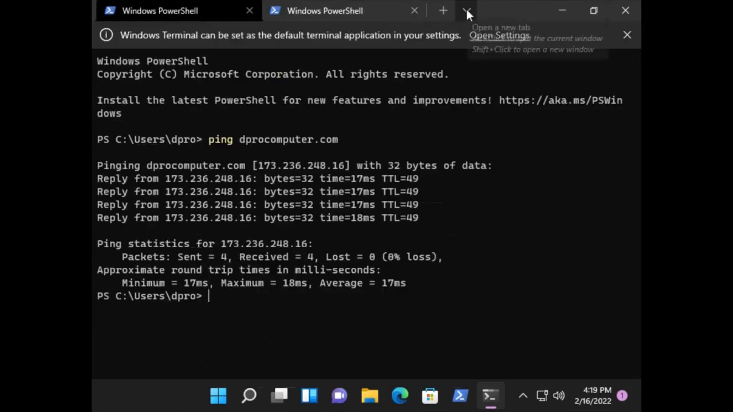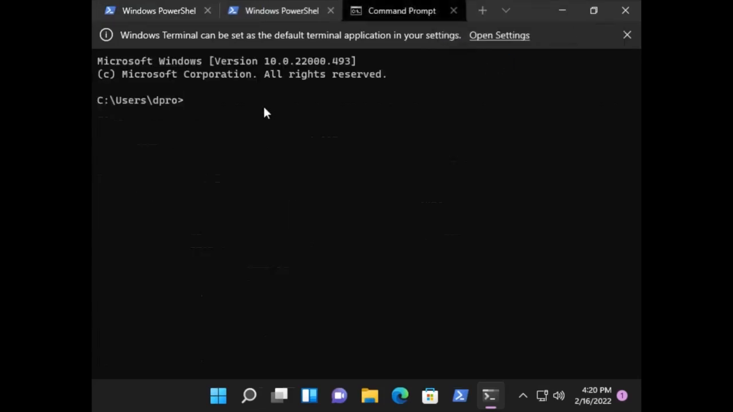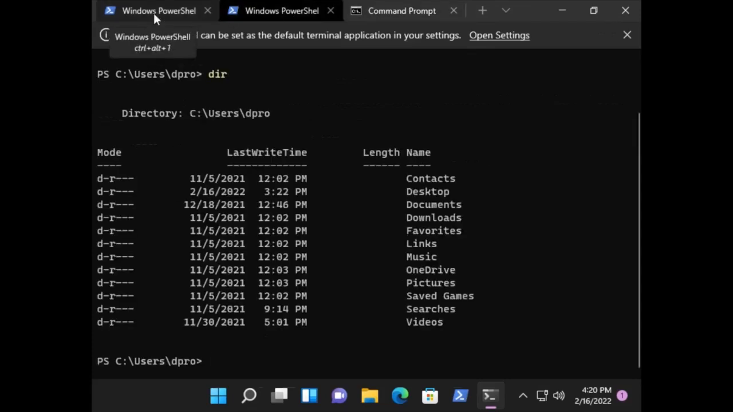So I can have different things running in these different tabs here. And if you click on the drop-down menu here, you'll see that there's additional options. We could also run a command prompt in here if we wanted to, or a connection to an Azure Cloud Shell and work with remote instances on the cloud. So I could open a command prompt and have that availability as well. Command prompt, PowerShell, and other stuff as well.